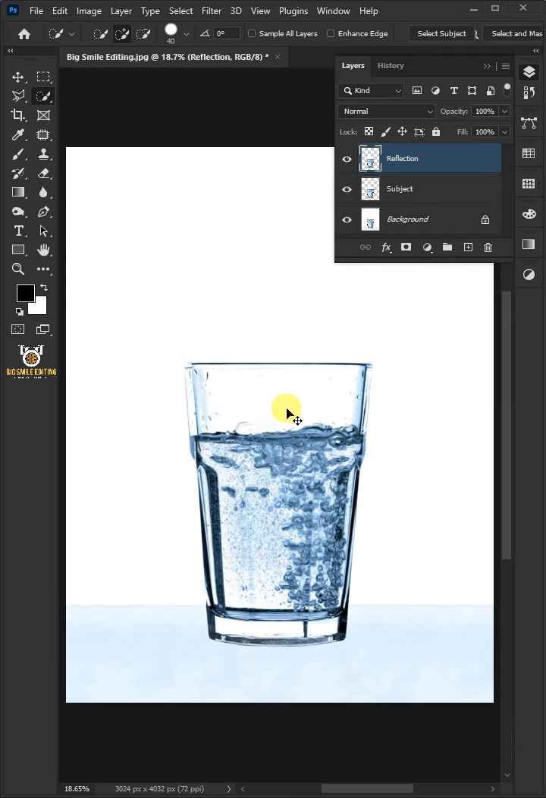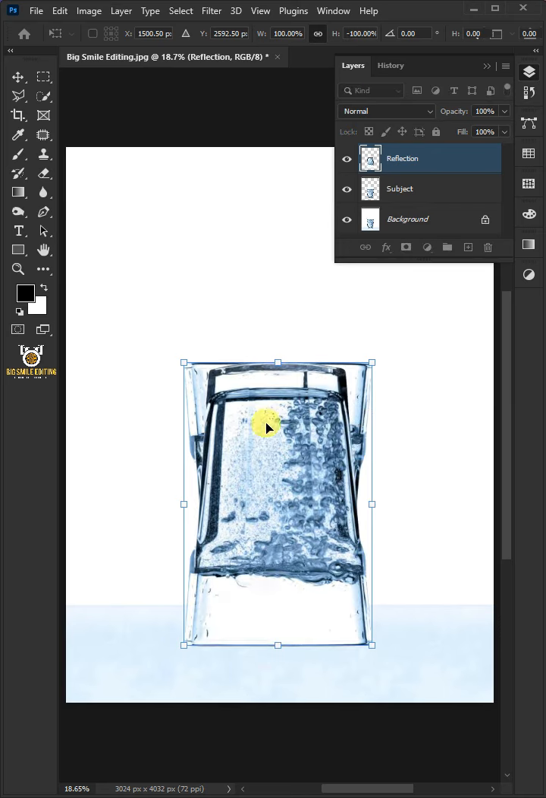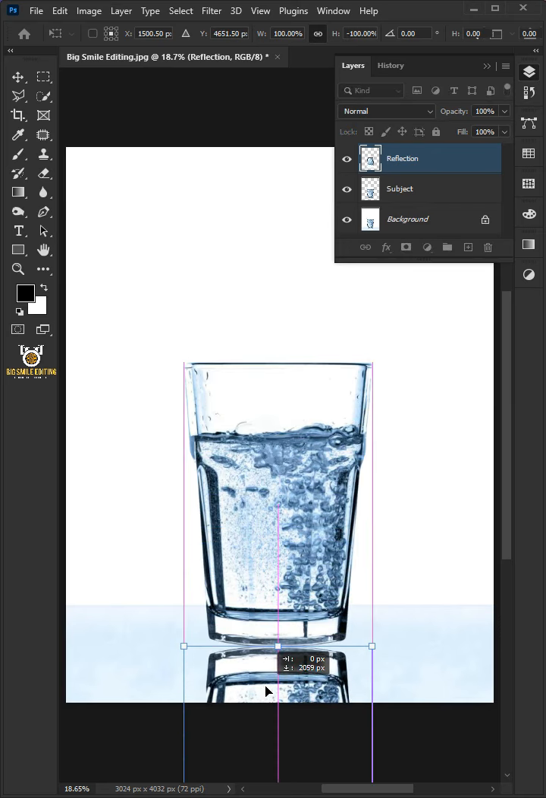Now, press Ctrl T to select the free transform. Then right-click and choose the Flip Vertical. Click the reflection layer and drag it down.